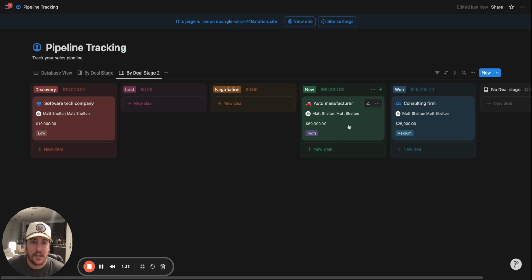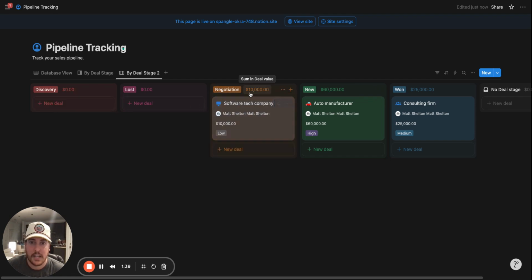So now for the cool part, when we're moving from discovery to the next stage in this sales pipeline, click, drag, drop, and you'll see the total update up top. And that's Kanban boards or board views in Notion.